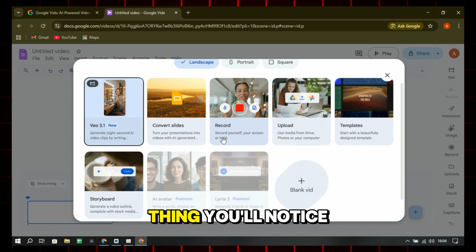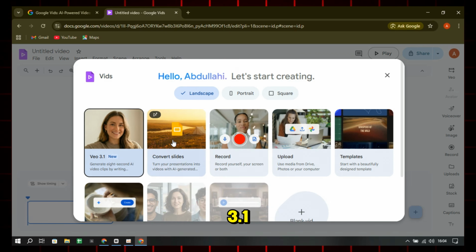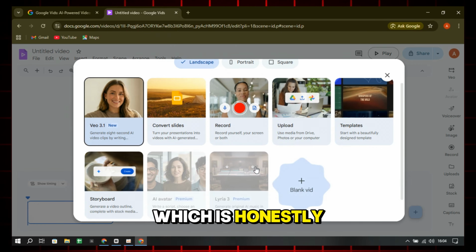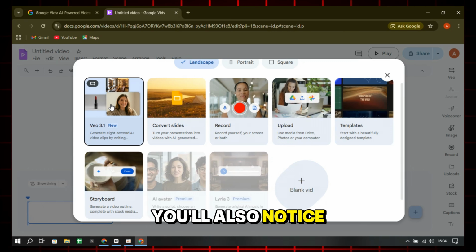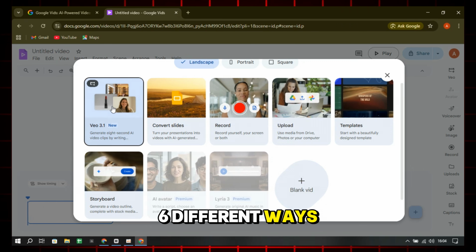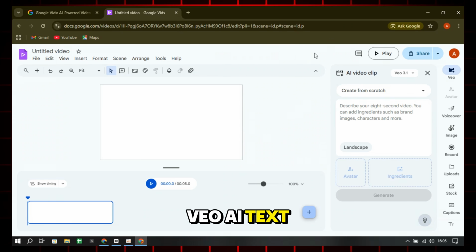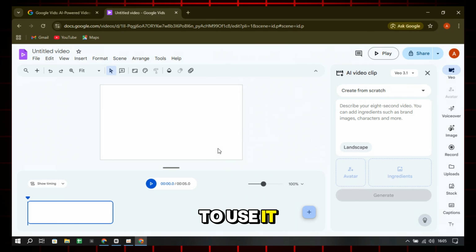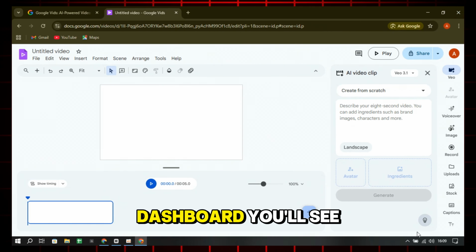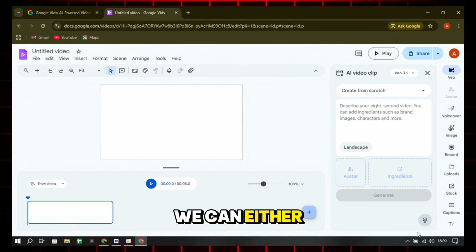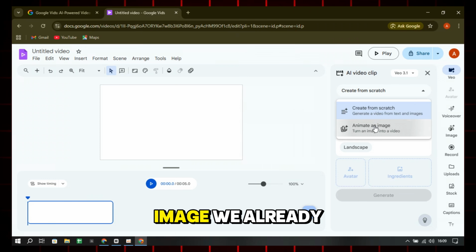Now, the first thing you'll notice here is VEO 3.1. And yes, VEO is completely free to use here, which is honestly very impressive. You'll also notice that Google Vids gives us 6 different ways to create videos, but the one we are going to start with is the Google VEO AI text-to-video generator. To use it, simply click right here. This is the dashboard you'll see now. In here, we can either create a video from scratch or animate an image we already have.